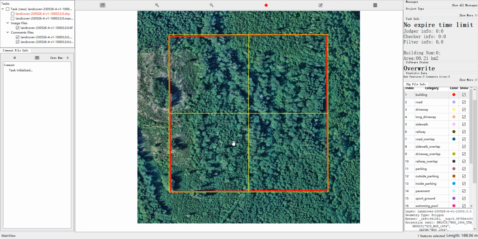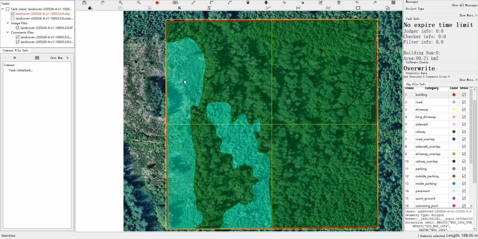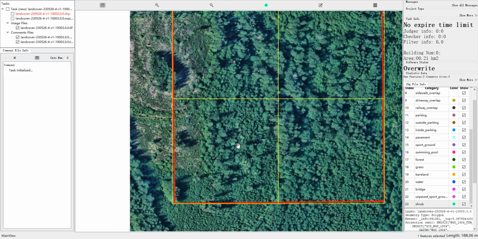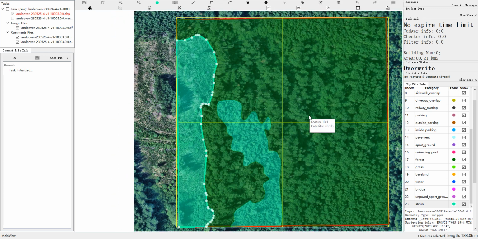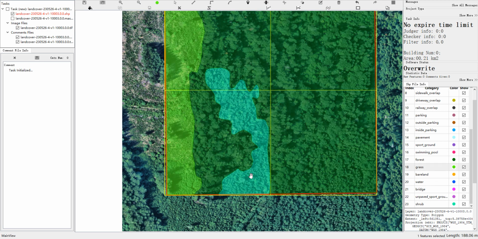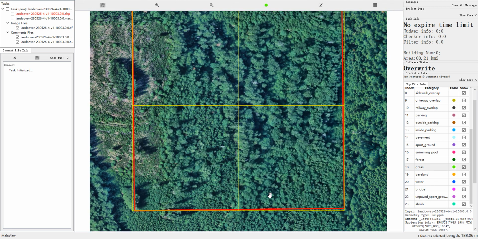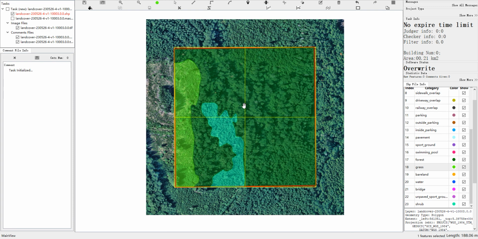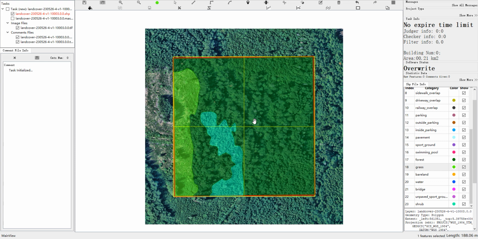So, more rural tasks, right? Let's see. This is classified as shrub, but that is not very consistent with this shrub here. So in this case, it is better to classify this as grass, and this one is okay to be shrub. All right, so we only need to change this one, and for the rest we just accept the system result. Submit.